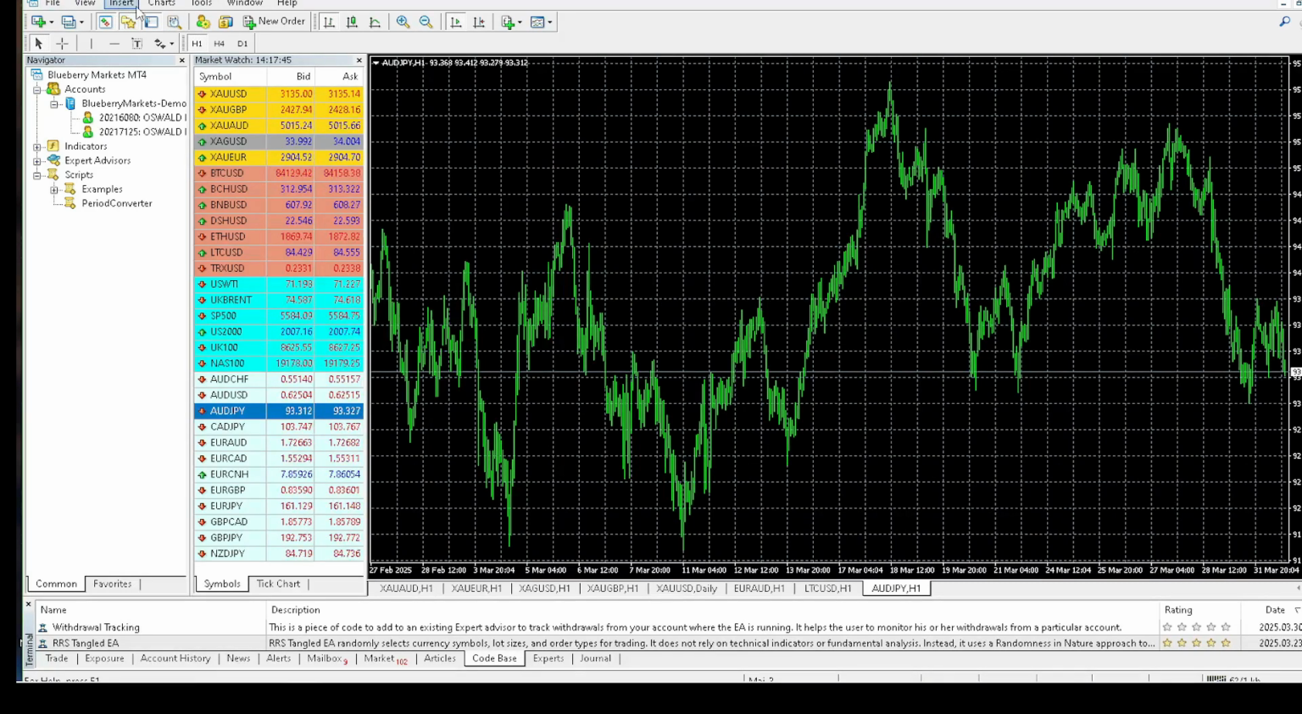Up here we have the main menu. The main menu is located at the top of the platform. It provides access to various functionalities such as file management, chart settings, and account management. Below the main menu, we have the toolbars. The toolbars contain shortcuts to frequently used commands, and just below the toolbar we have the market watch. The market watch shows a list of the currency pairs as well as their bid and ask prices.